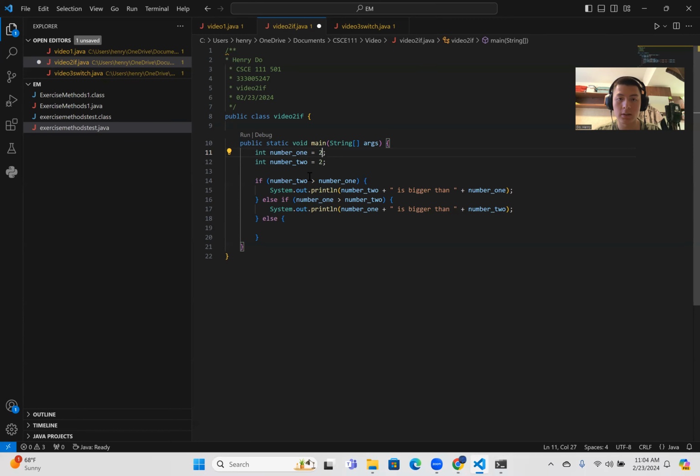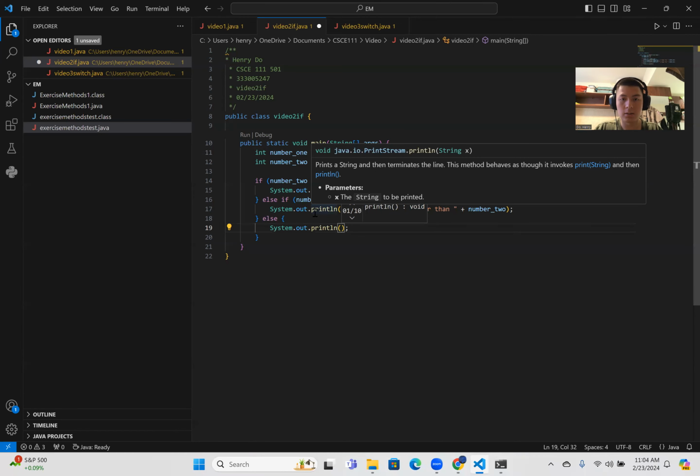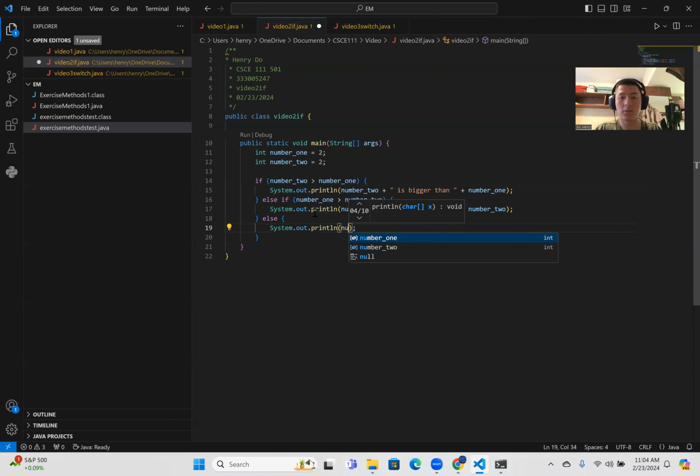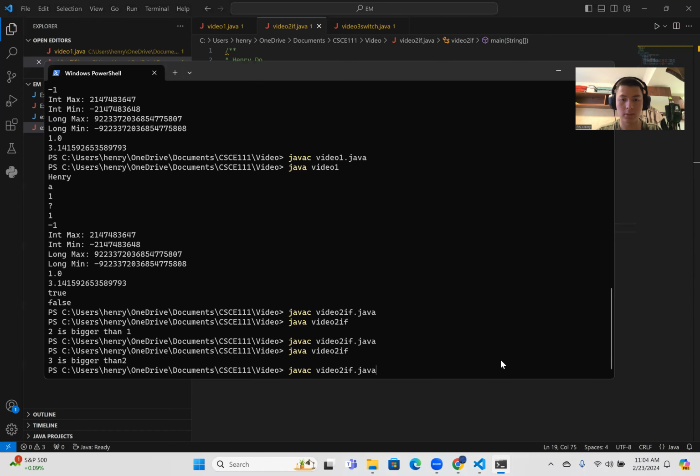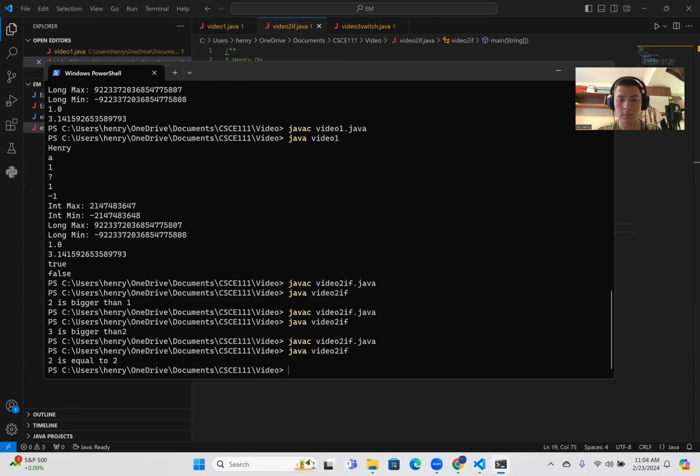Because 2 is not bigger than 2, and 2 is also, again, not bigger than 2, obviously. So because neither number is bigger or smaller than the other, the only other outcome is going to be equal to each other. So I'm going to say 2 plus " is equal to " plus number2. Just 2 is equal to 2.